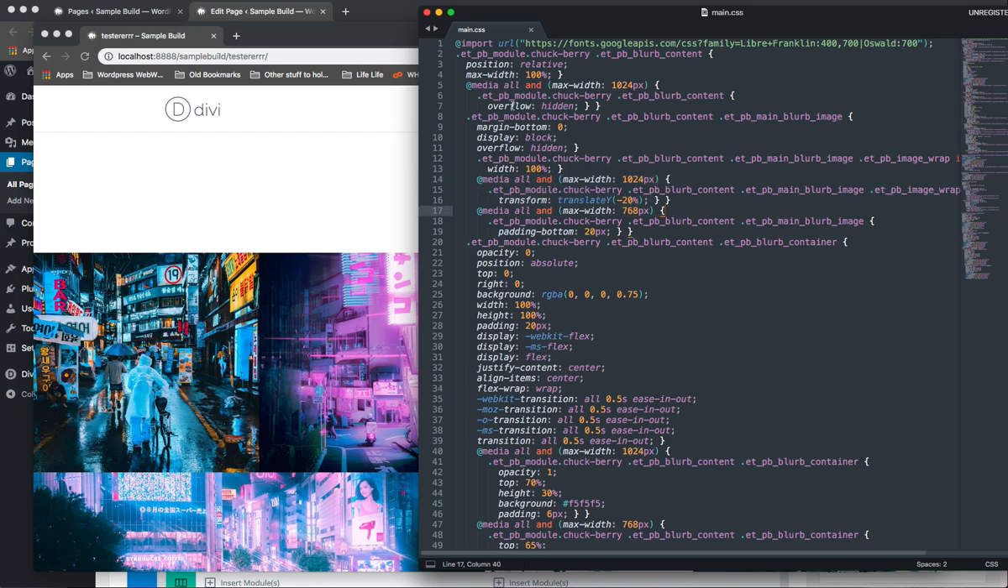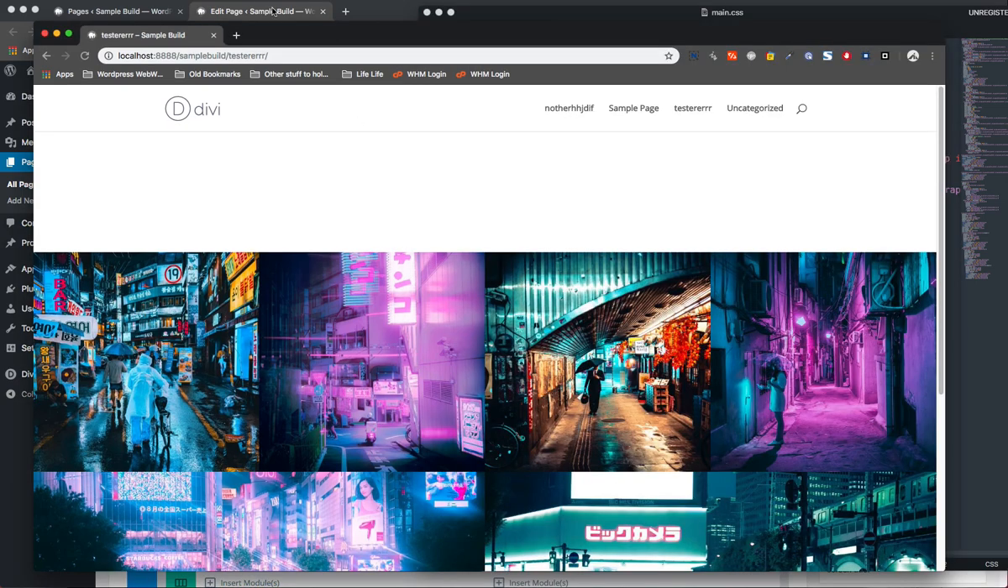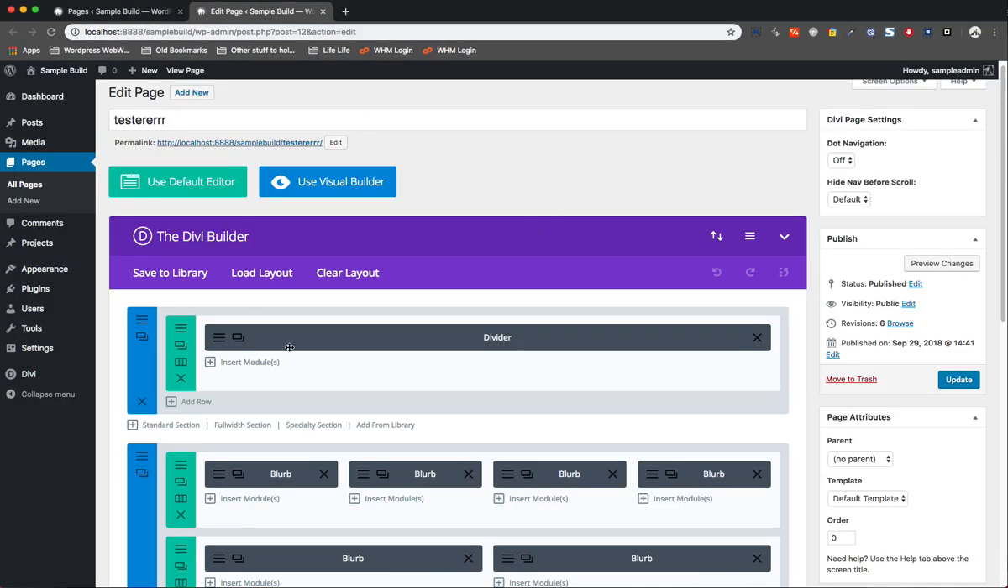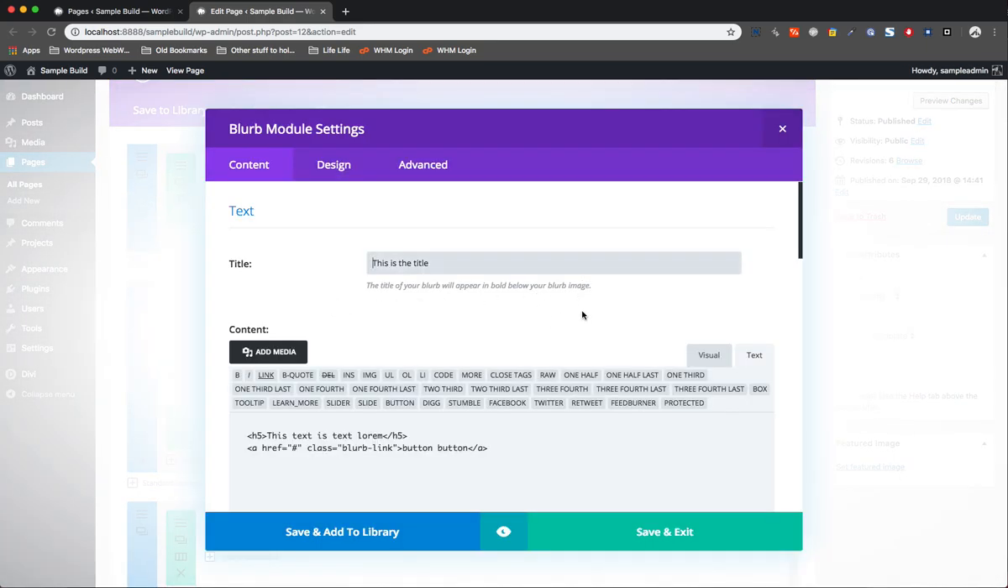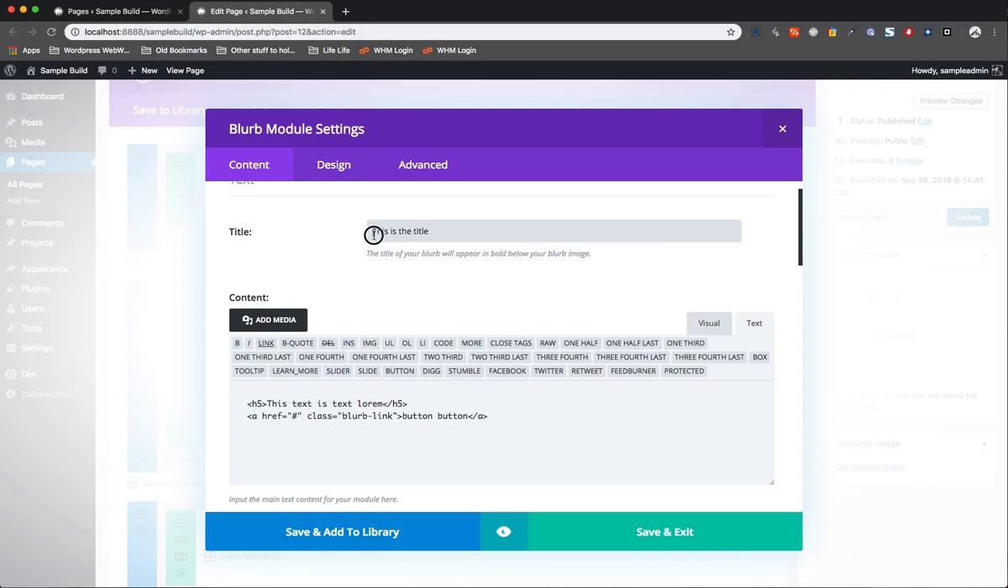Okay, so let me explain what's going on here. I'll show you the build first. Here we go. So we don't need the divider, that's not important, and I will give you this section in a JSON file, and as you can see, they're all blurbs, and inside the blurb you get the title and you get this. This is a text.